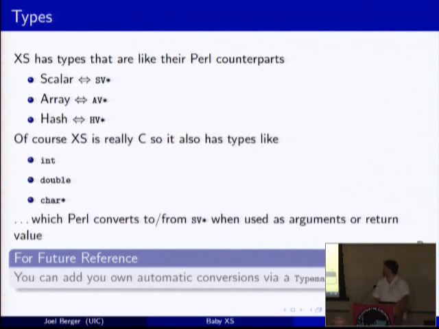It's also C. So we have ints, we have doubles, we have char stars. I think there's a few others that automatically coerce, but these are the ones I need. I'm kind of lucky in some sense because I was wrapping a mathematical library. I really only had to think about doubles. And if you're going to have to return things like objects, there are people that can help you, but it's not me.